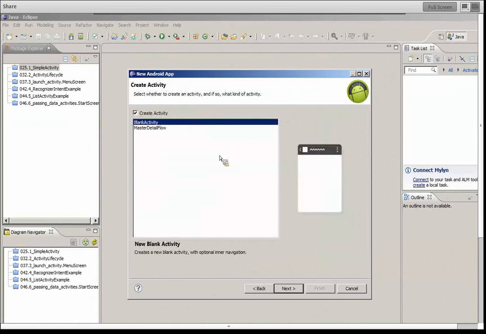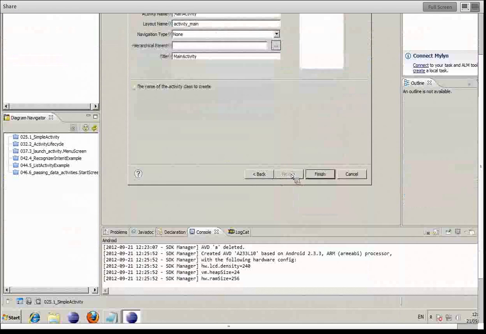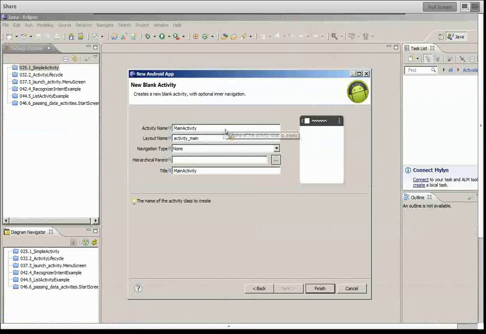So we're given a choice here of 2. We're going to choose the first one, which is blank activity, again the default, and click Next. The next dialog asks us for some more information. So the first one is the activity name.